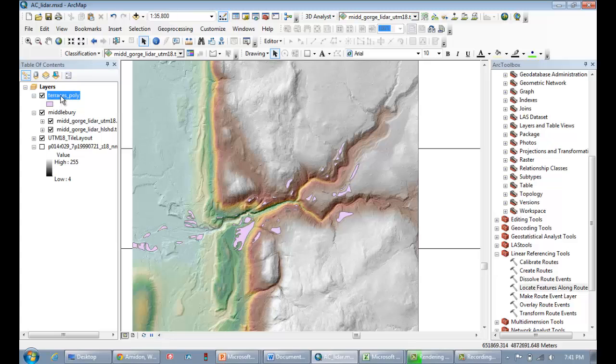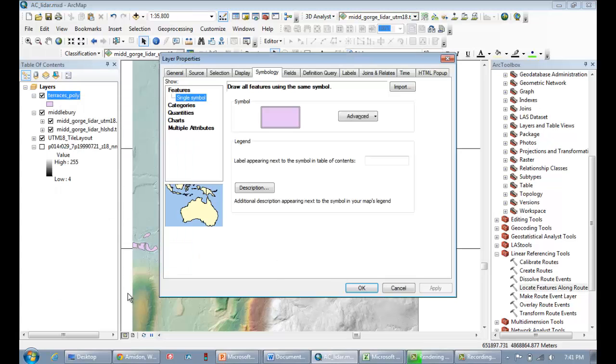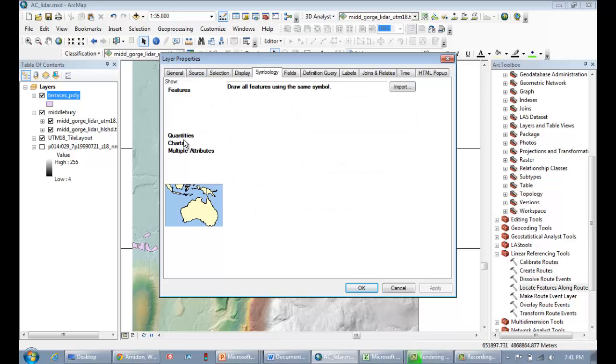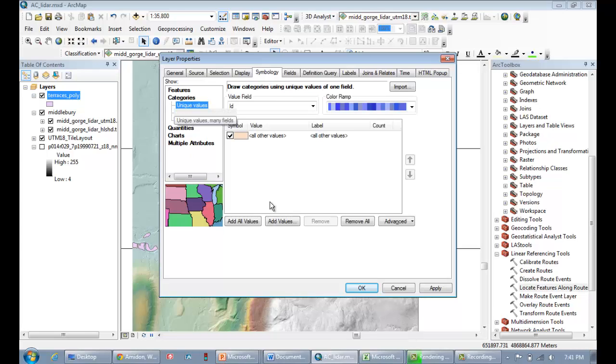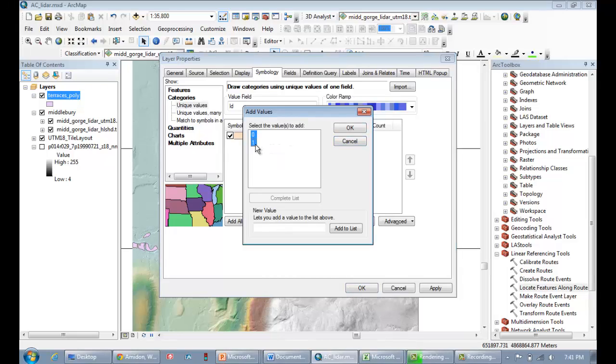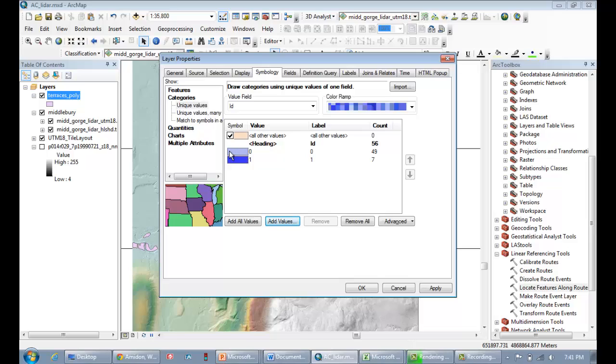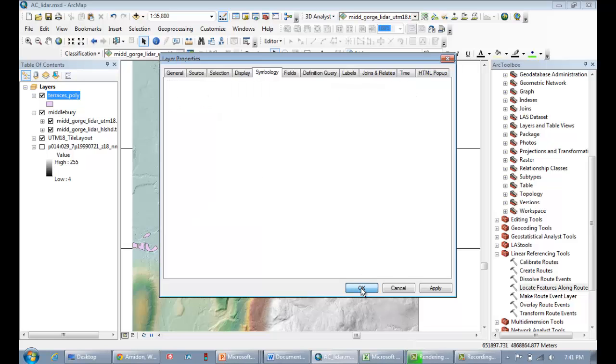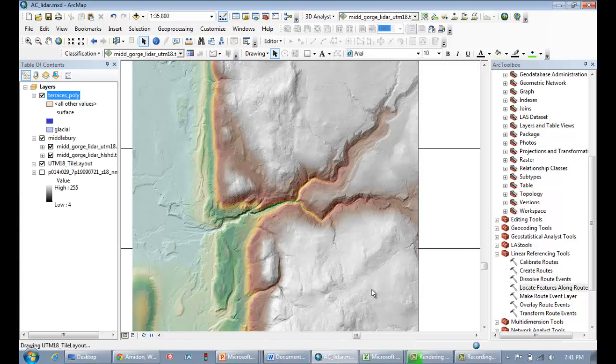So in any event, first thing I'm going to do is quickly just display these two different features in different colors. So I'll go to Properties, Symbology, and then I'll go to Categories, and I'll go to Unique Values, and I'll just click Add All Values, or Add Values, and choose those. And you can see it's going to add 49 terraces, 7 glacial upland surfaces. And by the way, I can also label those by changing this value field, so it'll actually show me glacial versus terraces. And what's nice about this is now I'm going to be able to see what's what.